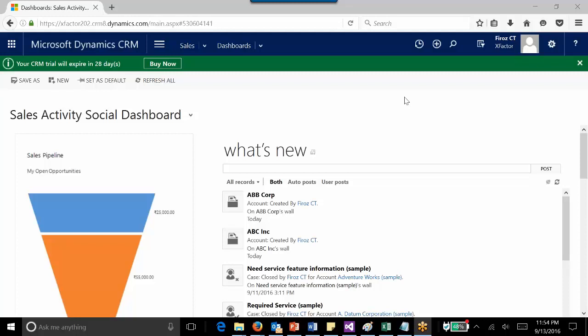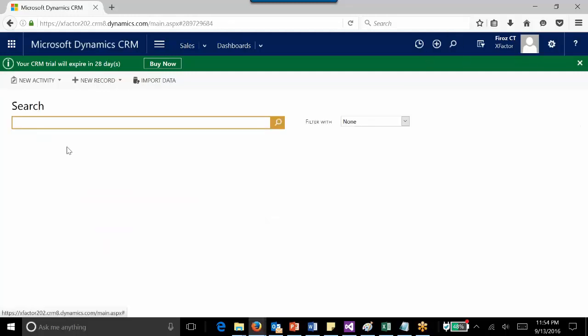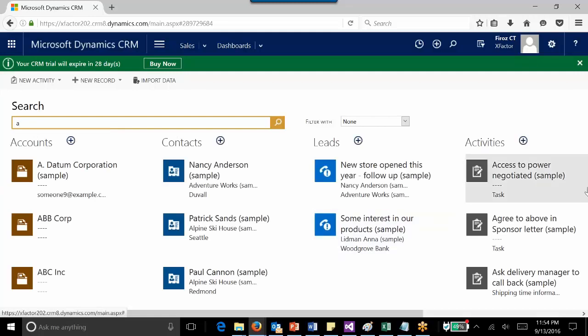In order to do it, first we need to click on the magnifying glass icon over here, which will open up a search page. Here I need to type the keyword that I want to search. For example, if I type a keyword such as A, then it will show all the records such as accounts, contacts, leads, activities, cases, everything where the keyword A exists, right? That is a lot of improvement over quick find.